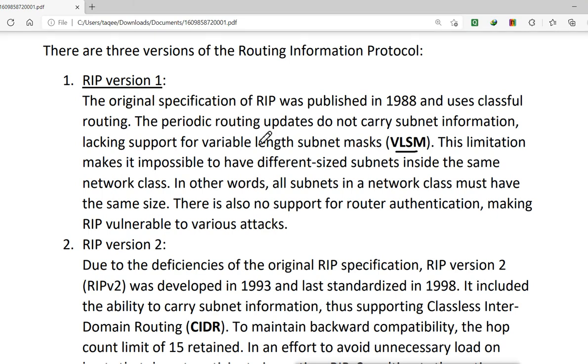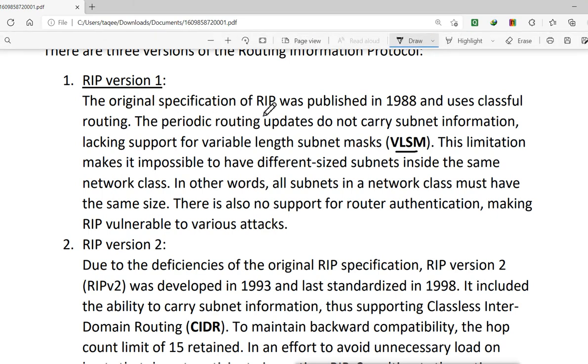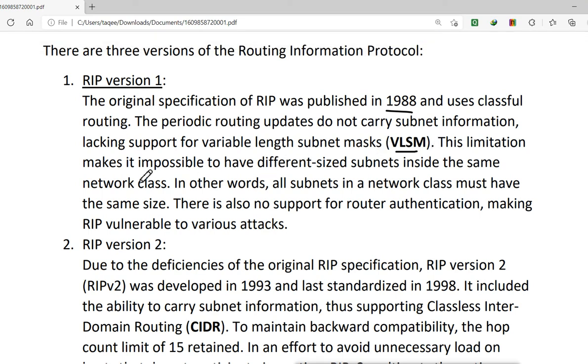So version 1, the original specification of RIP, was published in 1988 and is useful for classful routing. The periodic routing updates do not carry subnet information, lacking support for variable length subnet mask, VLSM, because when they send the network, they don't send the subnet mask. When they send the routing table, they only send the information about the network, not the subnet mask.